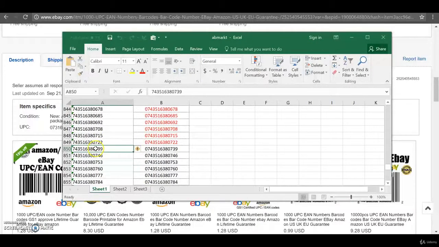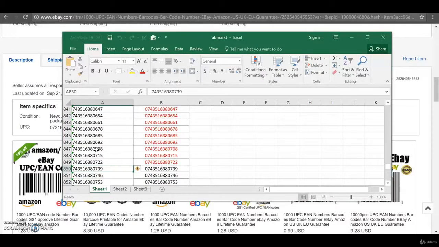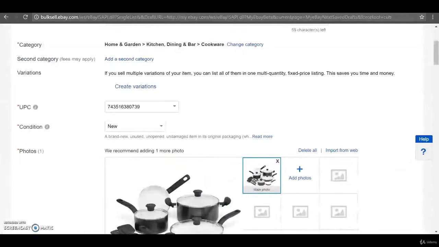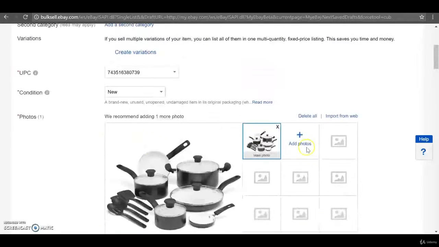You can use a code once. You cannot use it twice. Every listing has its own UPC code. So I copied this, Control C for the ones who don't know, and then you paste it here with Control V. Okay, and that's great. The condition you will definitely choose new, and then let's go to the pictures.